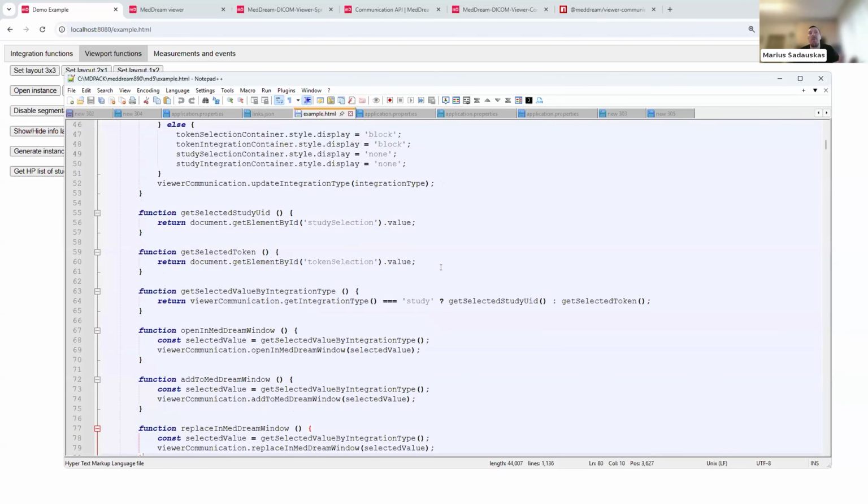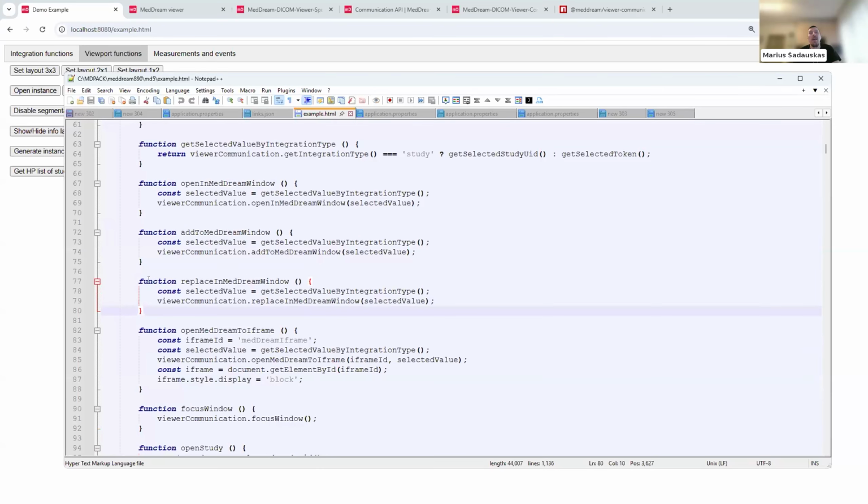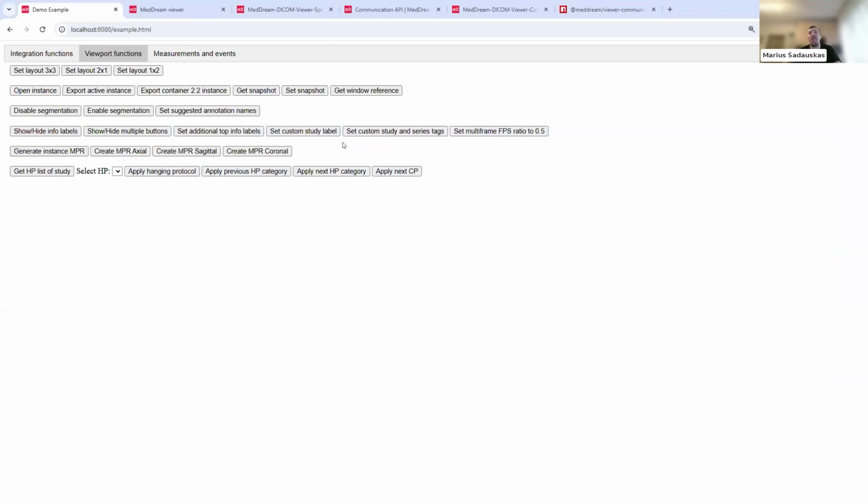So you will have all these buttons, everything, and here you will have all these viewport functions added. So for example, how to add a study to the MedDream Viewer window. Basically, this was called, how to replace the window, this was called, and so on. So you can find by these buttons what function has been called and check what communication API calls have been made.